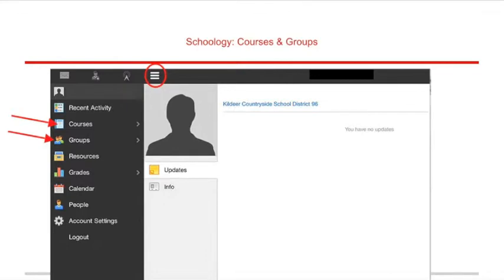Courses are just like it says it is. It's the courses that the student is enrolled in. So you have science, math, social studies. Groups are created by teachers so that multiple kids from different courses can all be messaged at the same time.